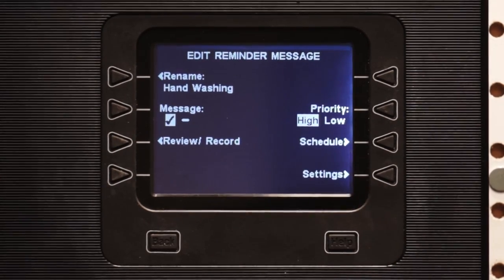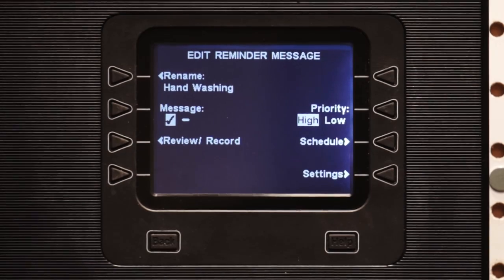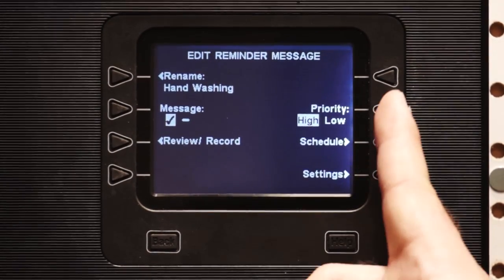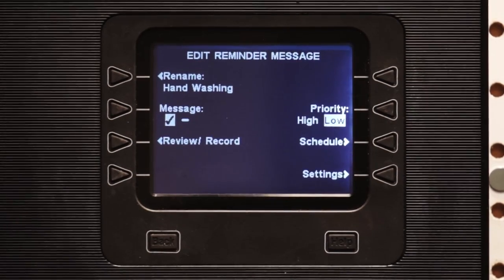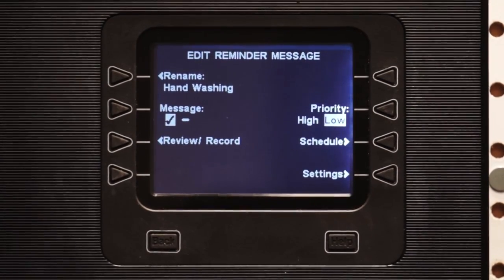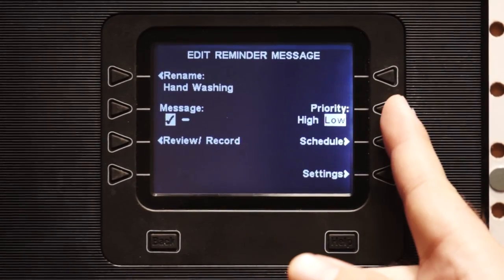Also, you could set the priority from high to low. High priority will allow the message to play once a car has left the order point. The system will never play a message if there's a car outside. If the message is set to a low priority, it will simply wait to play for its next repeat period if it sees a car outside at the order point. But for now, I consider hand washing a high priority, so I'm going to keep it high.